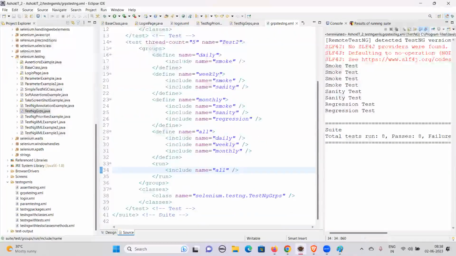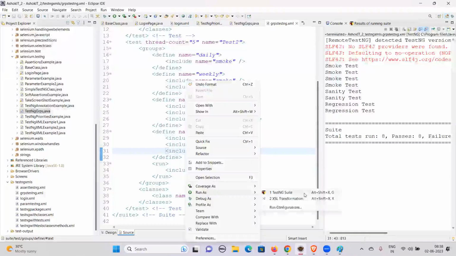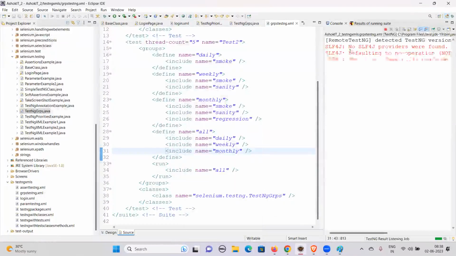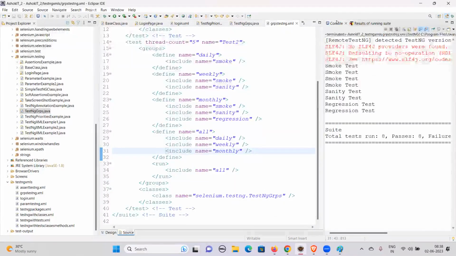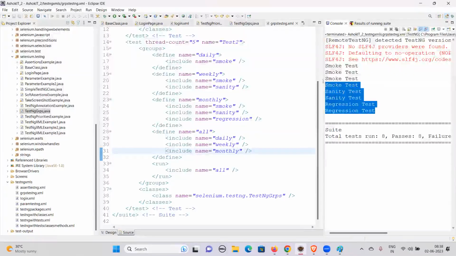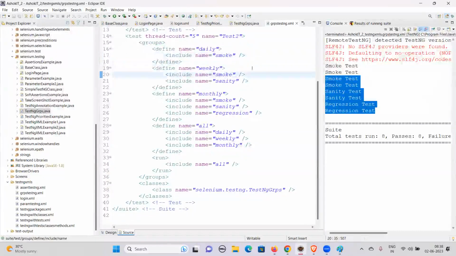So again we have two things. Now we can go and change it to daily, weekly, or monthly. If you want to execute all test cases, then directly you can give it as all. There is a similar execution happening, so it will consider all of them which are overlapping and just eliminate the duplicates. Smoke is executed as part of weekly, so this smoke will be excluded. Smoke and sanity are executed as part of monthly, so these two will be excluded.